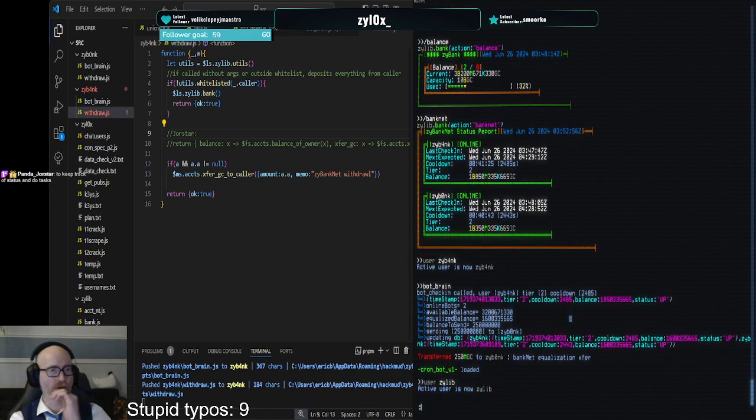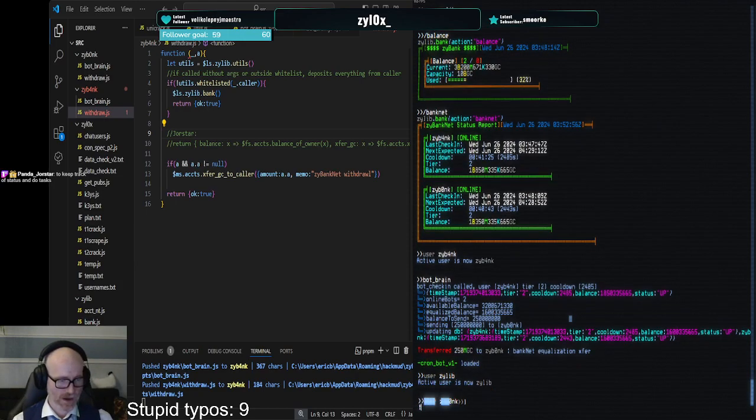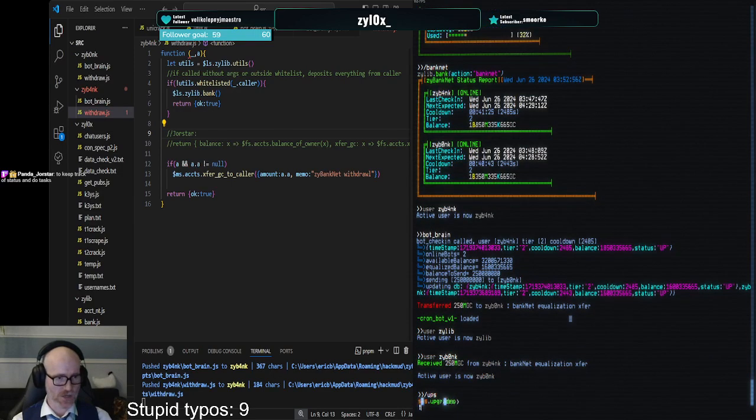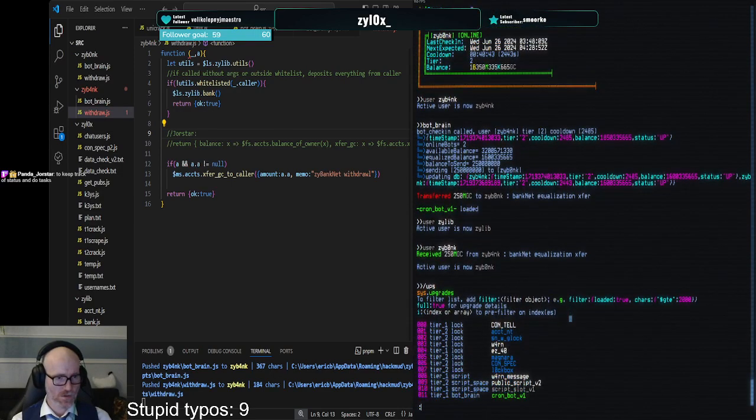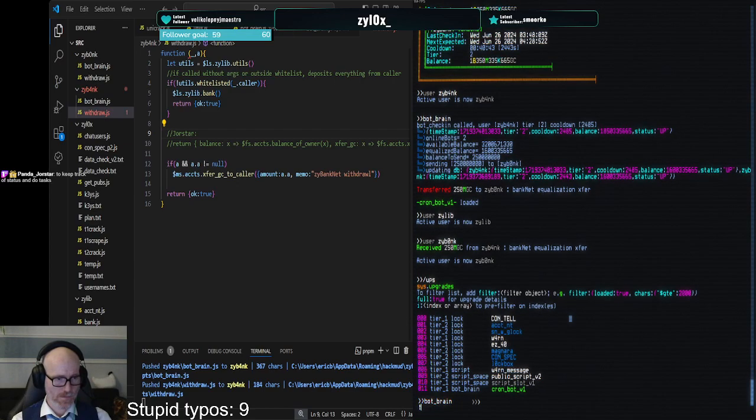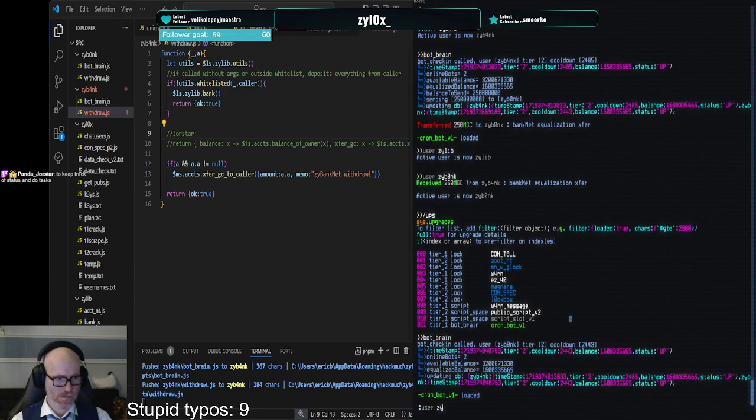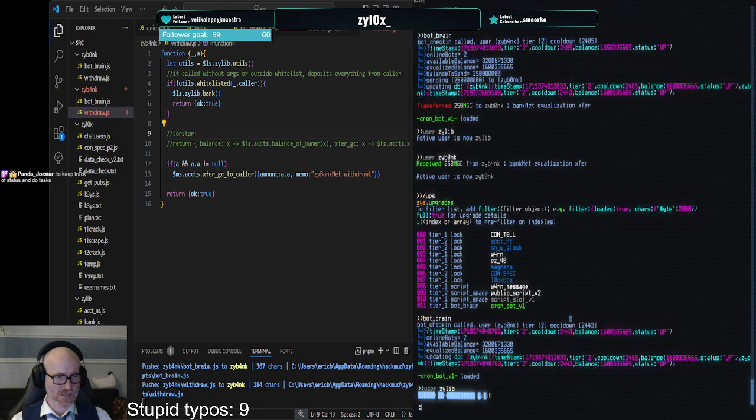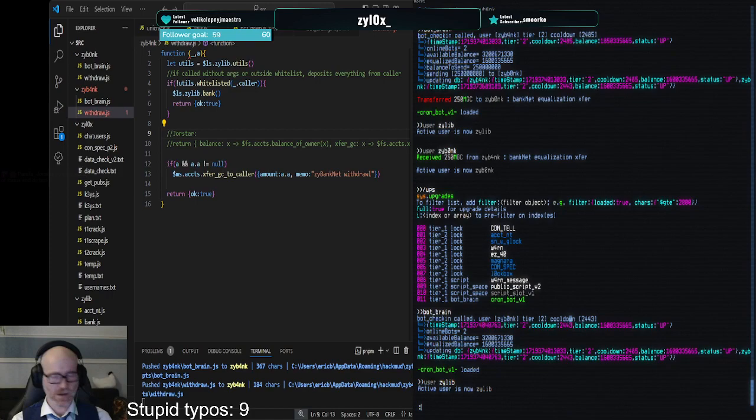Oh, the cronbot was unloaded also. Interesting. Wait, it was unloaded? How did that happen? Did it unload here too? No, it's loaded. That's weird. It doesn't say that it got unloaded. I don't know. Whatever. I don't know what's going on there.